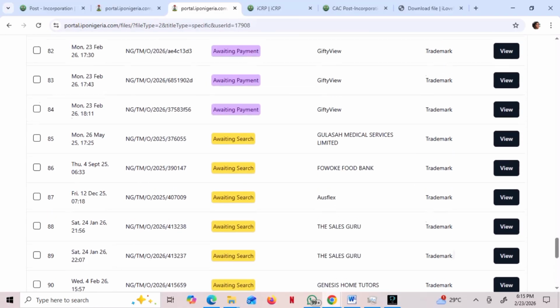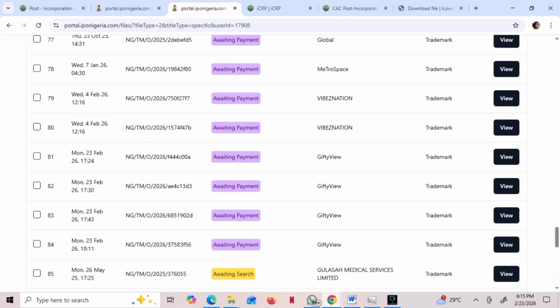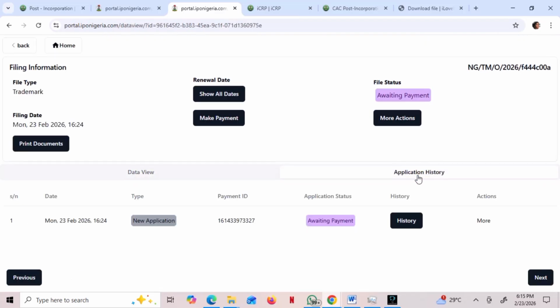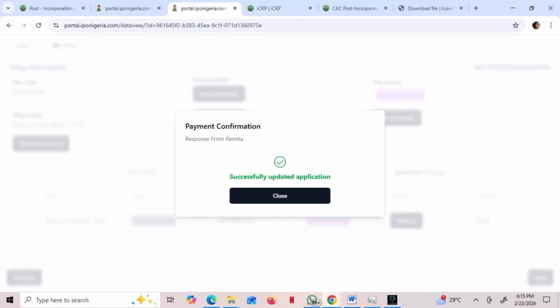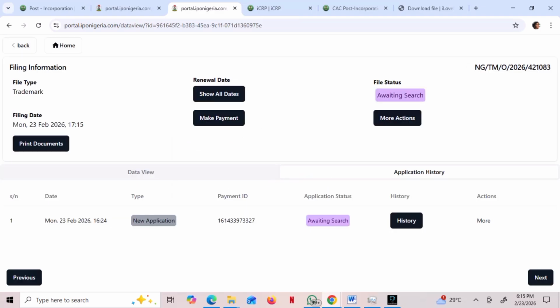It should be around here. So it's going to be showing awaiting payment. Yes, you have made payment. All right, so it's going to be showing awaiting payment. What you need to do is to click on view, and you click on application history. You click on more right here, and you click on verify payment. Once you do that, the application is going to move from awaiting payment to awaiting search. Then you can contact your fast-track agent to help you move it from awaiting search to awaiting examiner, and also to publication.